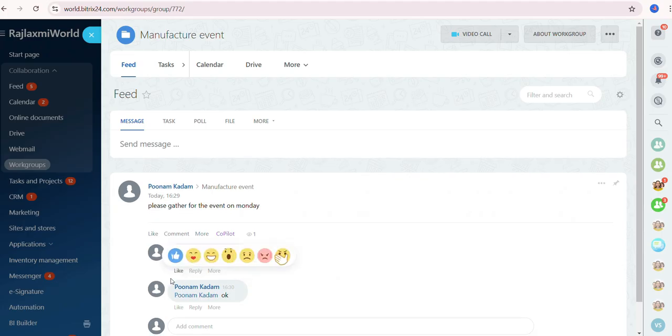Now, how do you stay on top of the communication? Bitrix24 has a notification system that keeps you updated on everything happening in your work group. And if you are managing a lot of tasks or discussions at once, you can easily check your notifications or even set up daily summaries to stay on top of everything without feeling overwhelmed.